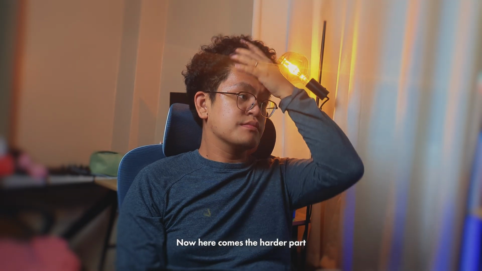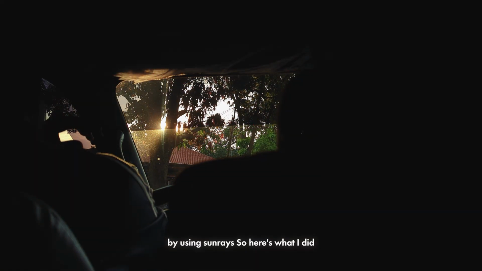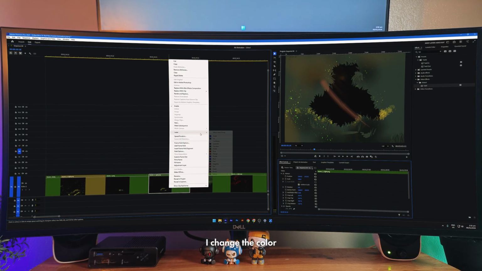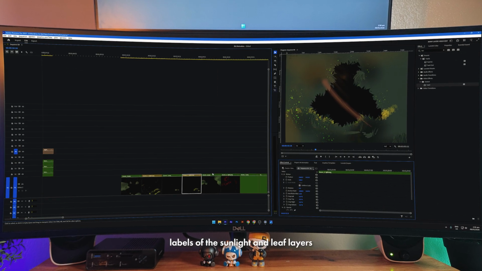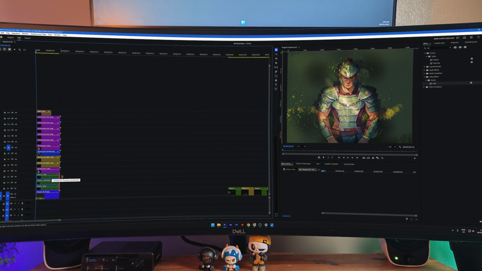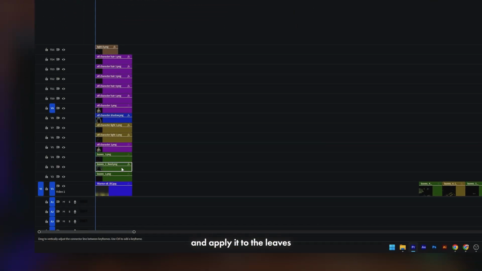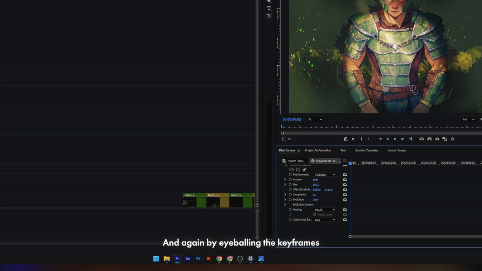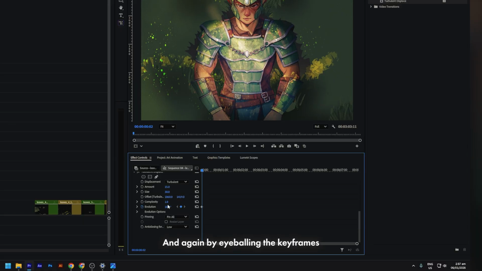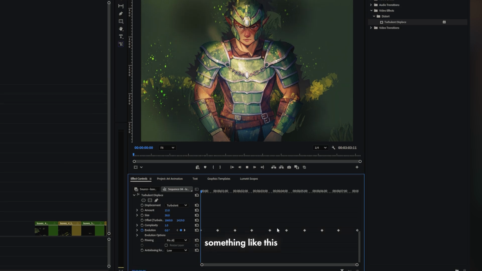Now here comes the harder part. I want to add more depth by using sun rays, so here's what I did. First, I changed the color labels of the sunlight and leaf layers so they're easier to identify. I reuse the same turbulent displace effect from earlier and apply it to the leaves. And again, by eyeballing the keyframes, I create a subtle animation. The movement should look something like this.